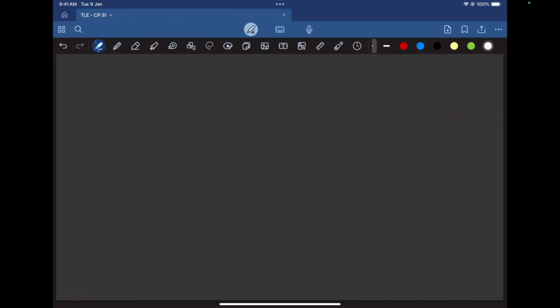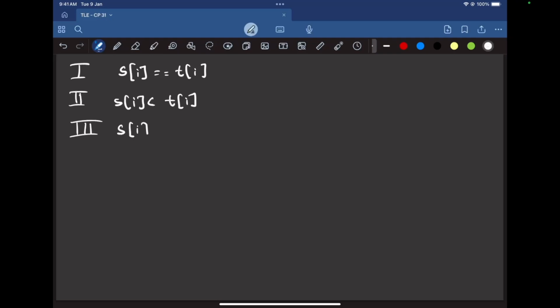So I can draw some 3 cases in this thing. I can say, okay, what happens when you have S of I, because we know that the size of S and T are same, so we can simply say S of I equal to T of I, right? The same index position. What happens when S of I is actually less than T of I? As in, you had some letter in S which you wanted to convert to T, but that same letter in T which you want to go to is actually greater. And what happens when it's greater?